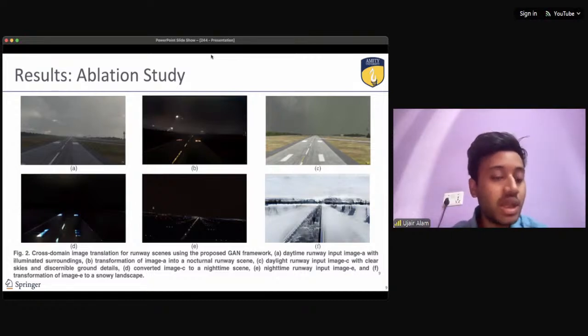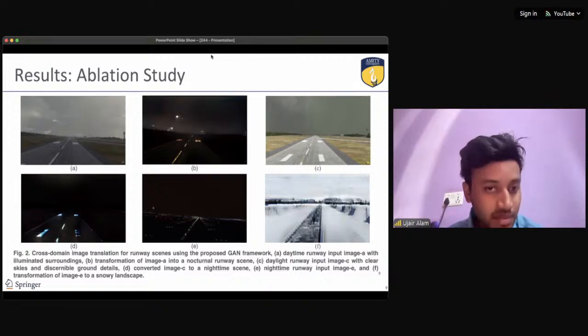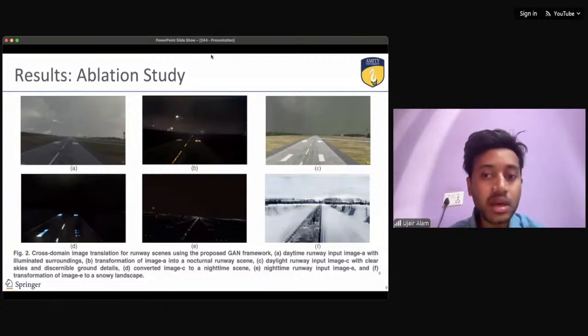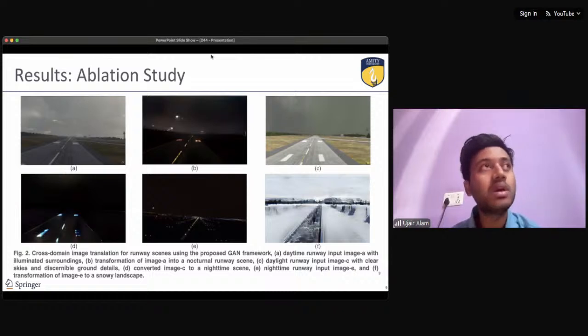So A to D is day to night. B to E is from night to better night. And C to F, we were trying this on the climate dataset to convert a sunny image to a snowy image using the same technique, but we used stochastic differential equations there.